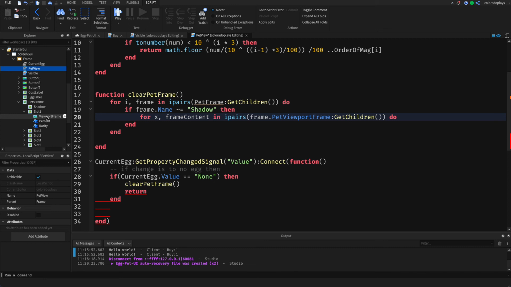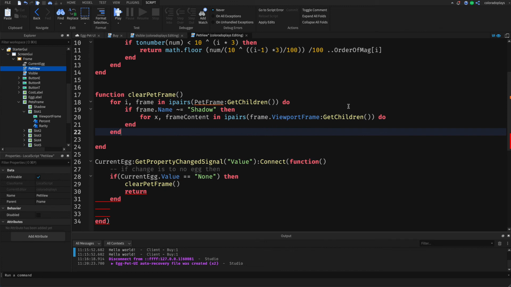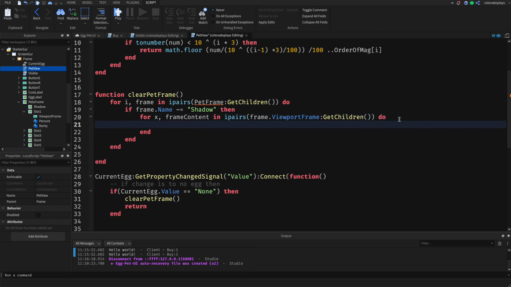So actually we have viewport frame, so it's not pet viewport frame, we're just going to do viewport frame. Basically it will look for anything that's been populated in here. We didn't build anything in there yet. What we're going to do is populate that down in the property change with pets that are displayed in that, and so we're going to have to remove anything that's inside of there so that we're cleared up for the next time. So we're just going to do frame content, and we're going to destroy it.